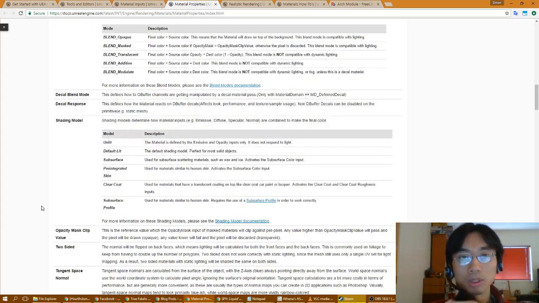Shading model. Shading models determine how material inputs, emissive, diffuse, specular, normal, are combined to make the final color. Unlit: the material is defined by the emissive and opacity inputs only. It does not respond to light.